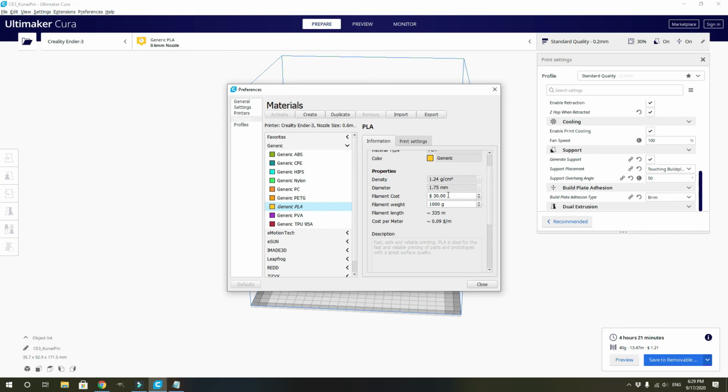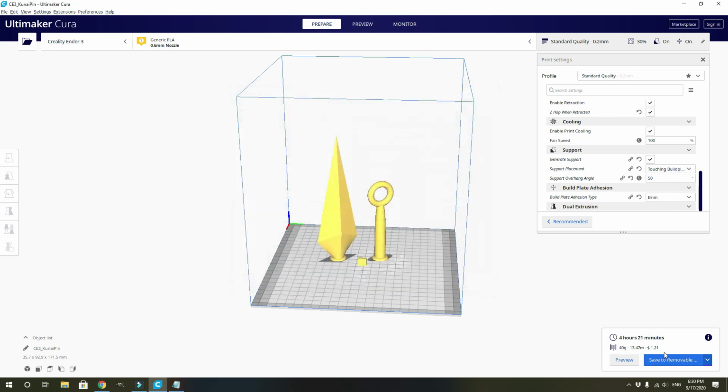So this roll was 1 kilogram and it cost me $30. So I plugged that in, boom, it'll tell me basically what it costs. And that's good if you're going to try to sell your product.